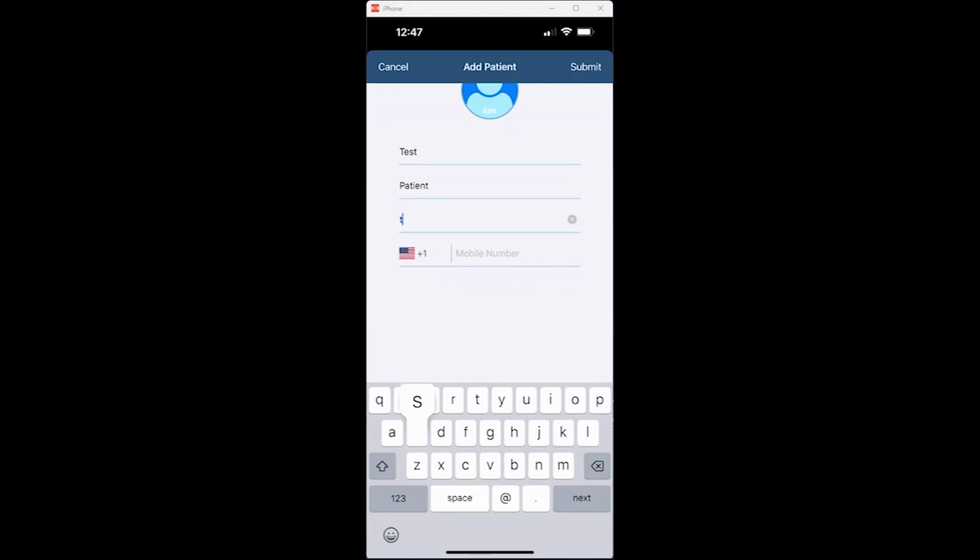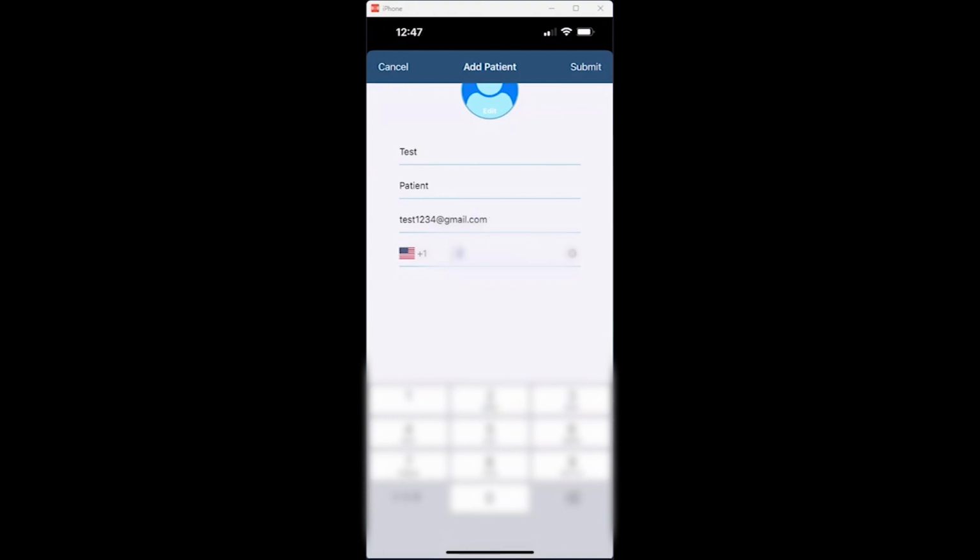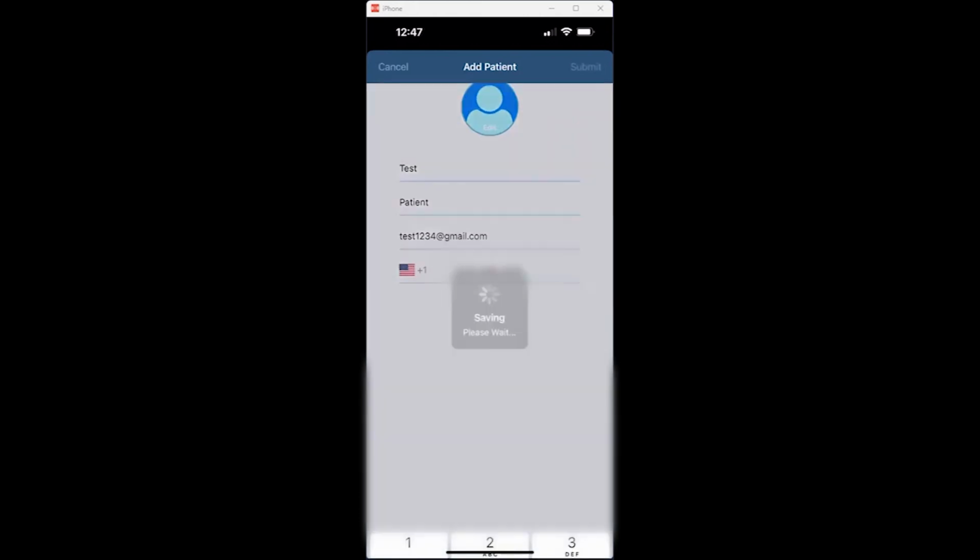We're going to put in the email address. This is going to send them an email as well as a text message in order to get them to install the app on their phone. We're going to use my phone number so that I can show you on my other app, the patient app, what that looks like. I could take a picture of the person if I wanted to, or they could take a picture of themselves. But those are the four items that need to be entered. We hit submit.